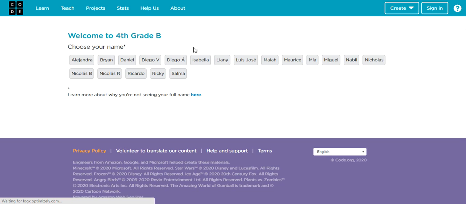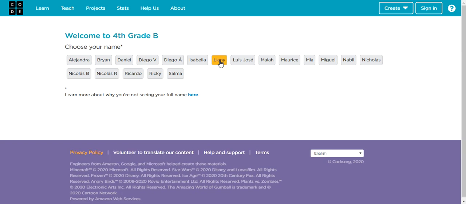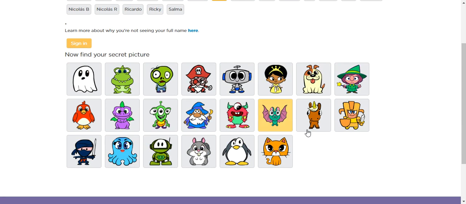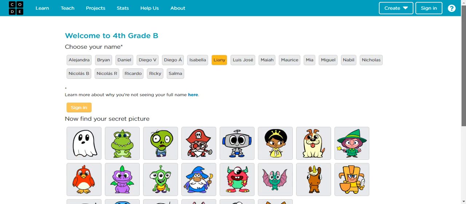When you click on go, your class will load like this, and your name should appear right here. You're going to click on your name, and as you click on your name, you will see some characters like this. One of these should be your password, and you already know that. But as I said before, you can take another look at the folder that I will provide you with.